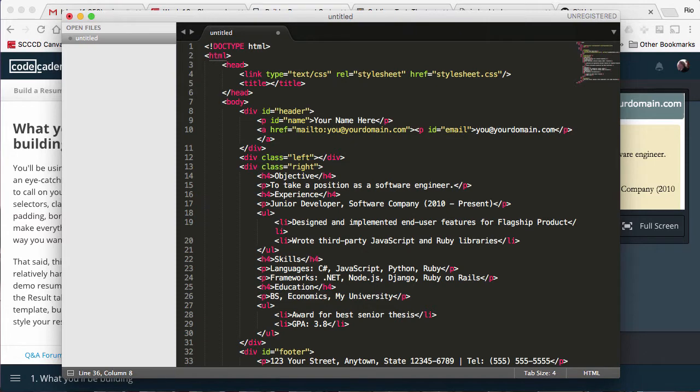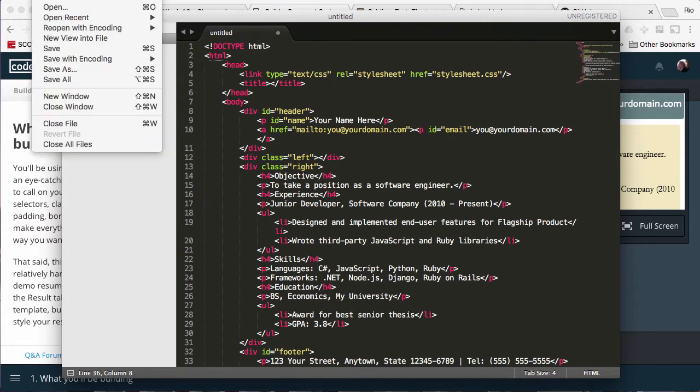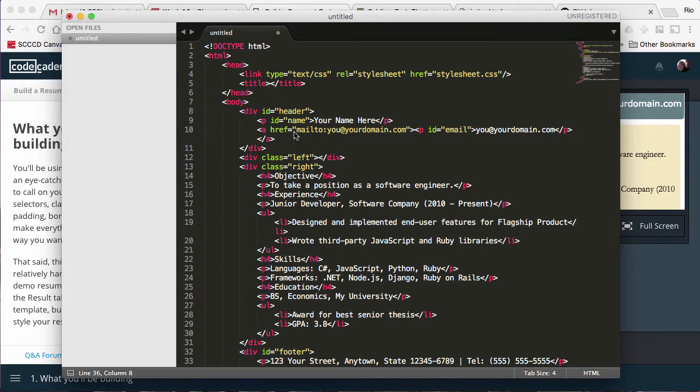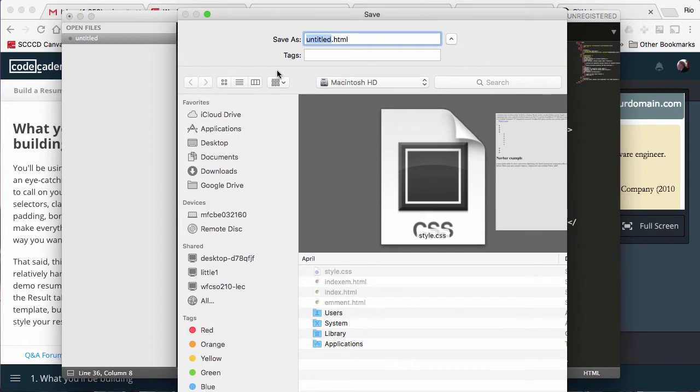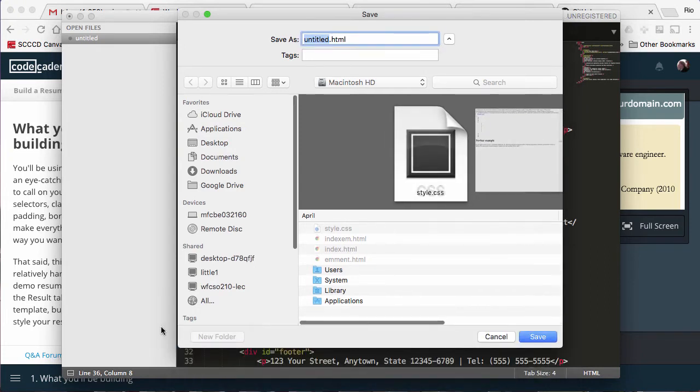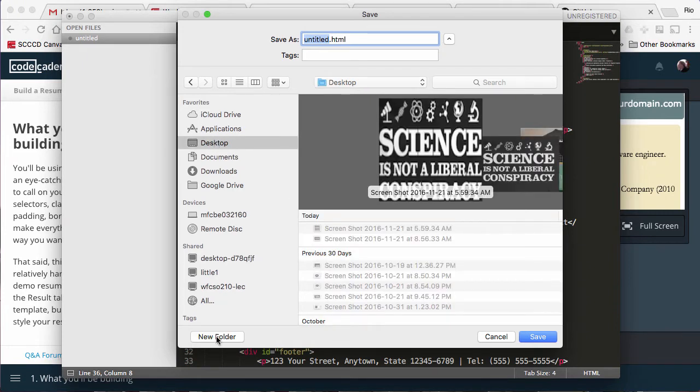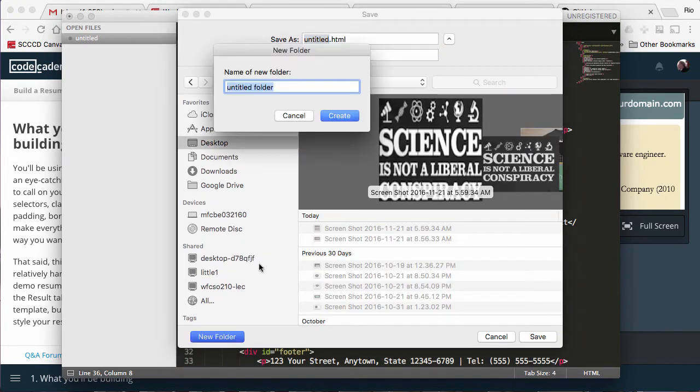Now you can't see my editor up here, but I'm going to hit File, I'm going to hit Save. And because I haven't saved it before, it's going to prompt me for where I want to save it, right? And it'll default into some location in your computer, no big deal, right? And I'm going to pull this up just a little bit so you can see this. Now I'm going to go to my desktop and I'm going to create a new folder and I'm going to call it resume. Okay, cool.